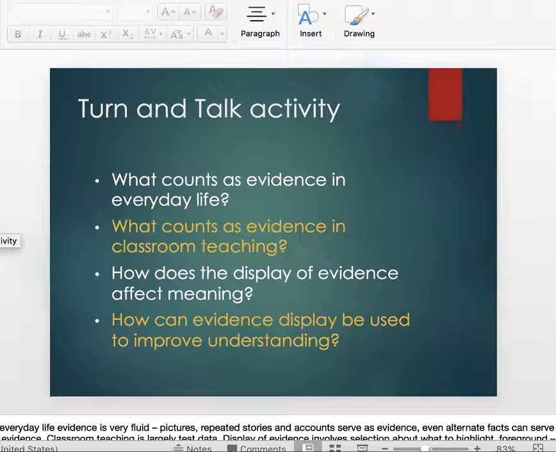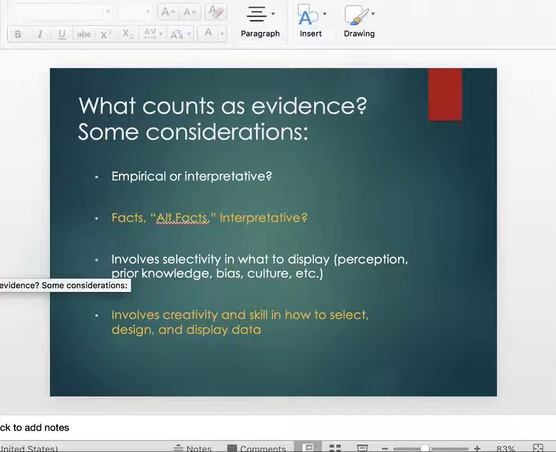And I was going to begin with a turn and talk activity: what counts as evidence in everyday life, and then in classroom teaching. The purpose of that was to discuss how our culture has become more visual, and that visual ways of thinking and composing are really part of everyday life now. And to do a good job with visuals involves skills with selecting, designing, and displaying data.